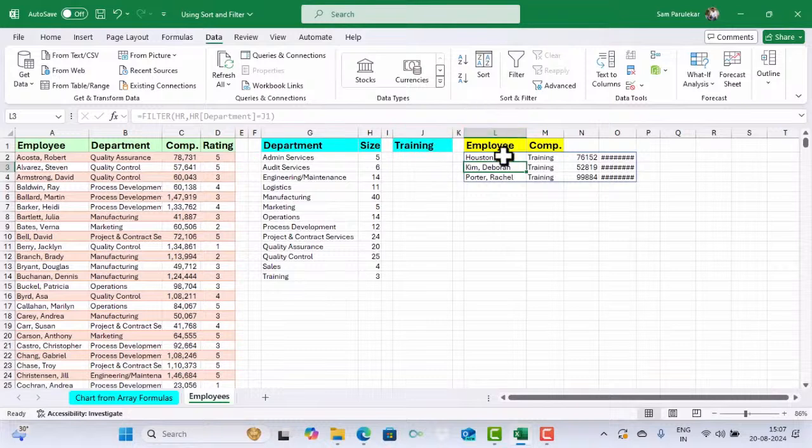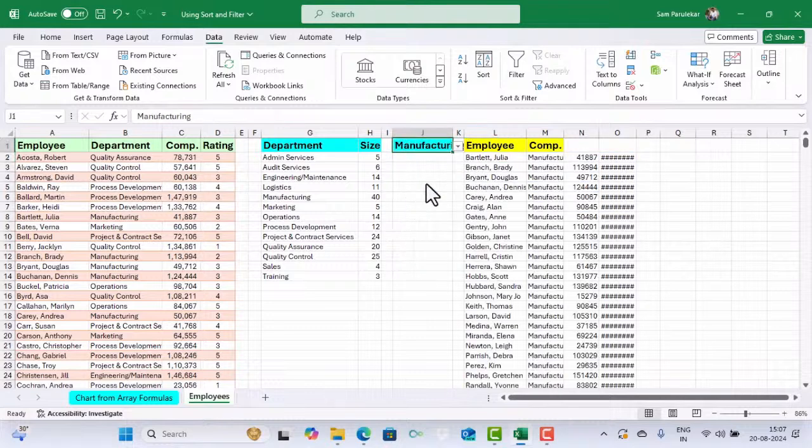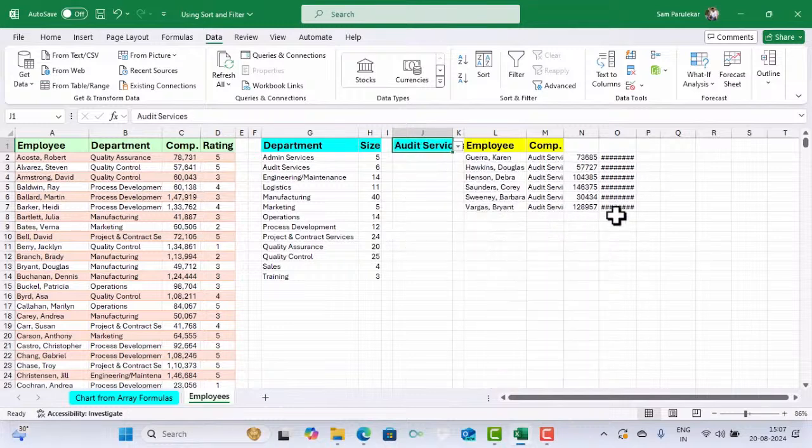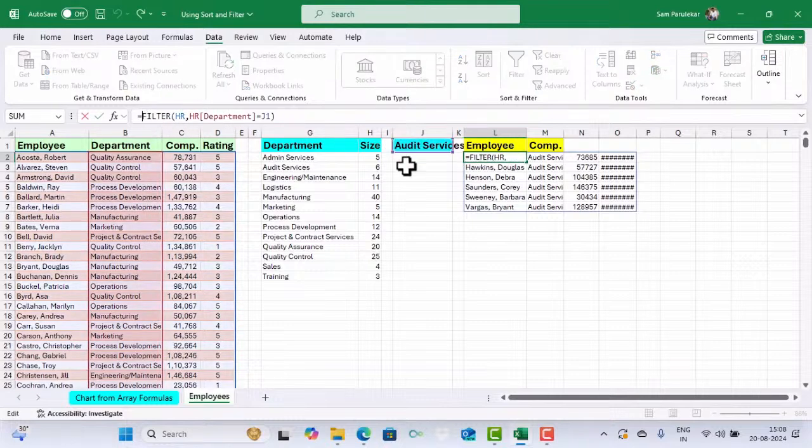So you can see it is showing me the employee name, their departments, and their compensation for this department. If I change this department, it will show me for that particular department. Now I don't want all the columns, I want only the first and the third column. So I'll click over here, and I'll go to the beginning, and over here I will type equal to CHOOSECOLS, and I'll give open bracket, and over here I'll say 1, 3, and I'll close bracket, and I'll hit enter.